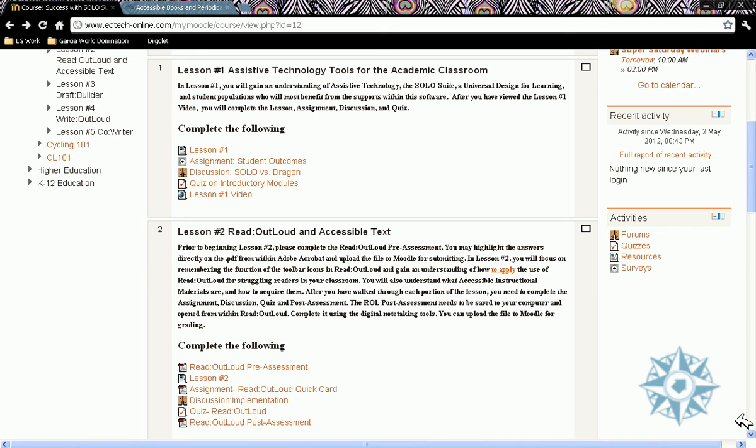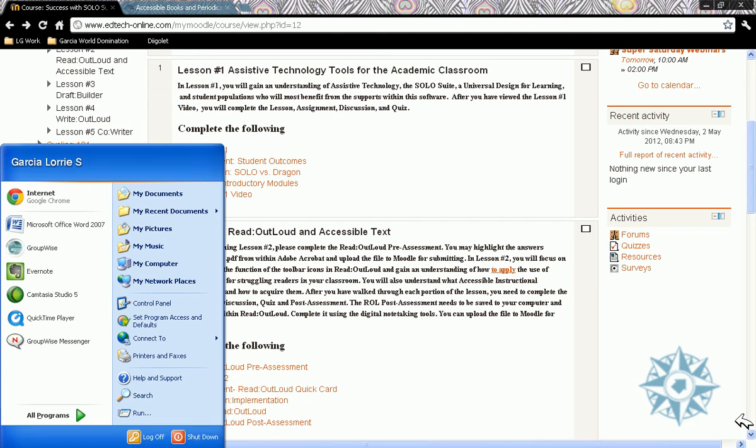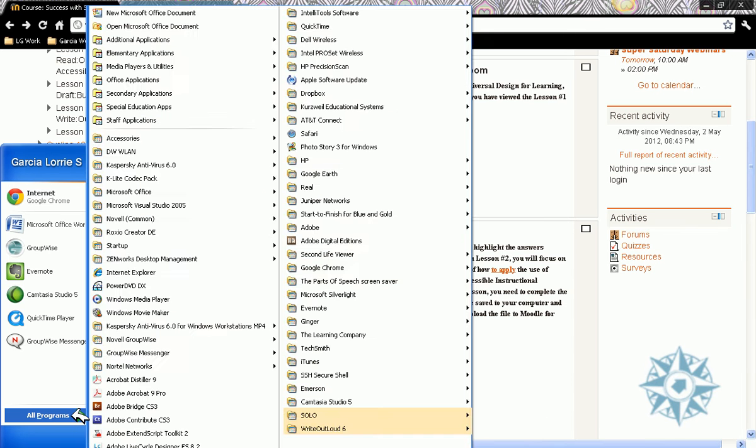Watch while I navigate to Solo Suite in our district folders. Start menu, Programs, and Secondary Applications will take us to Solo 6 and the Co-Writer. Solo encompasses the Read Out Loud, Draft Builder, and Write Out Loud, while Co-Writer is separate because it can be opened up independently and used with any word processing program or internet form that you would type into.